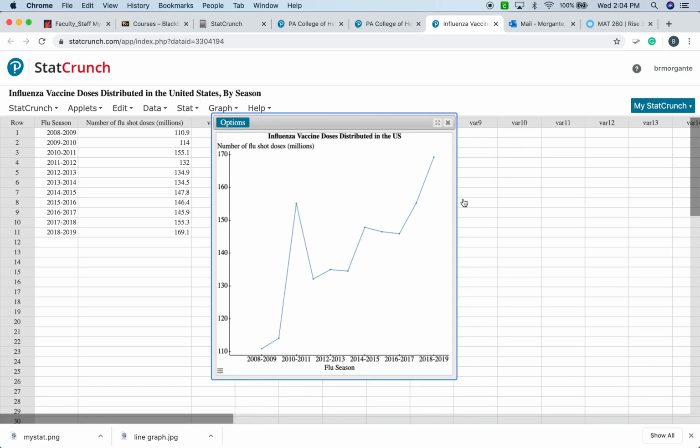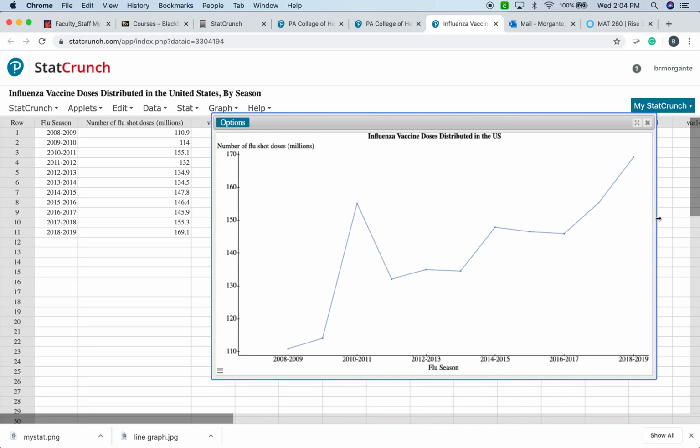And you can see this is our graph for our different flu shots. So you can see there was a spike in 2010 to 2011, went back down to 2011 to 2012, and then it's been increasing ever since until we get to our highest amount in 2018 to 2019, which was 169 million doses distributed throughout the US. So that is how you make a line graph in StatCrunch.